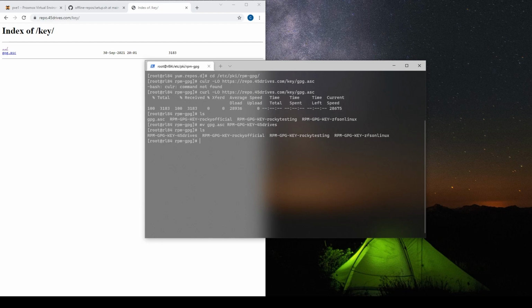So what that means, and let me go take a look at this file again, is it knows where to look for the packages, and now it knows where to look for the GPG key, so it can check that the packages are signed by this key. Everything's hunky-dory. So let's test to see if it all actually worked.